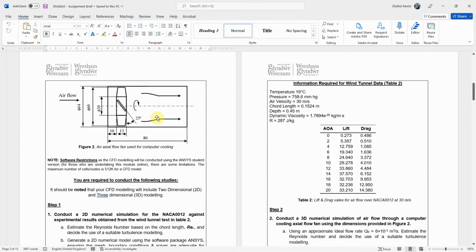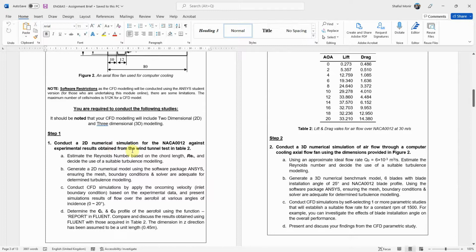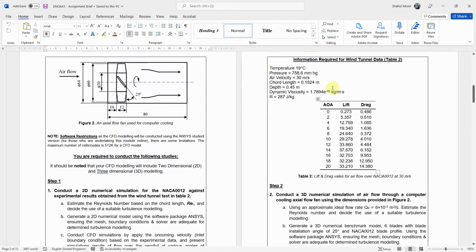It gives you the dimensions of the fan setup, but first of all it says to conduct a 2D numerical simulation of a NACA12 against experimental results obtained in a wind tunnel. So this is like a validation case. We have some information here which provides us the lift and drag values on the NACA aerofoil, which was conducted here at Wrexham University.